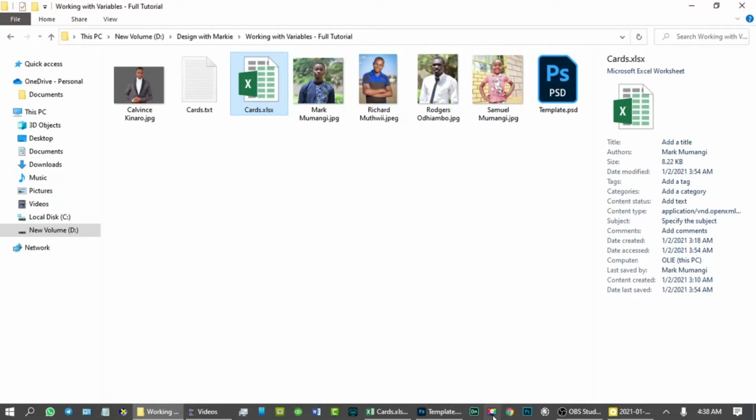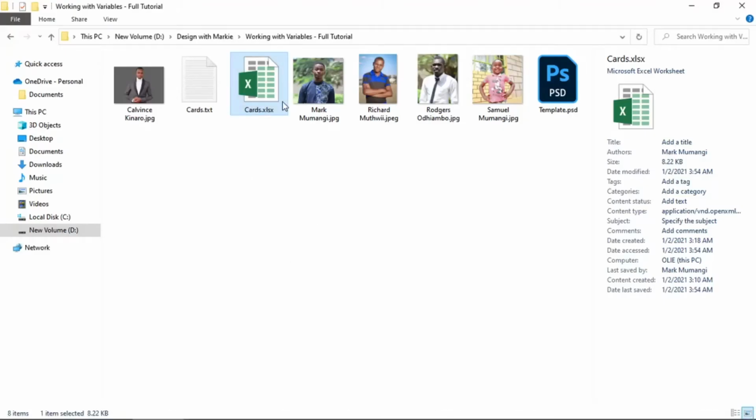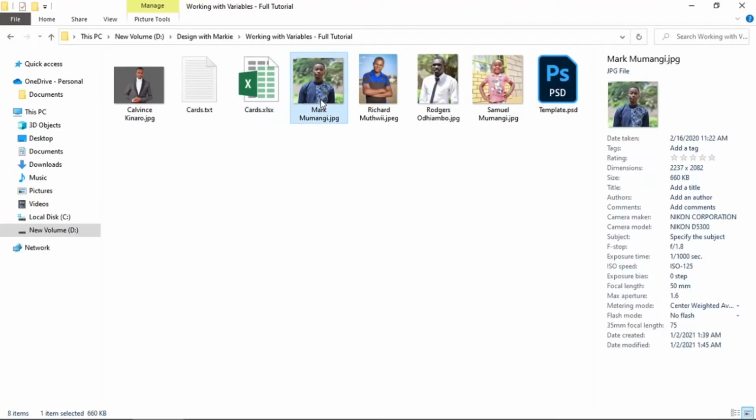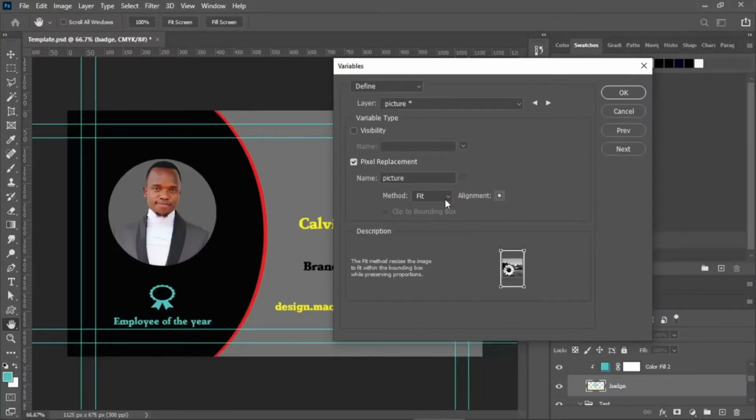So the best option for me would be fit. Assuming that all images were the same size as this one, I'll just go for the fill option. If you're using the fill option and you select clip to bounding box, this will make sure that anything outside the bounding box is cropped out. But for this one, I'm going to use the fit option.